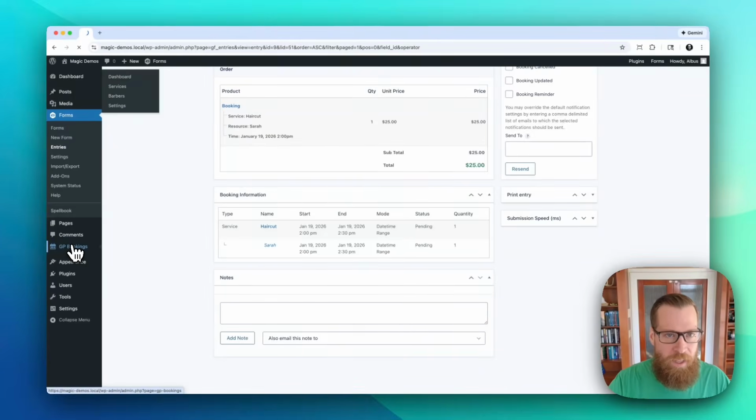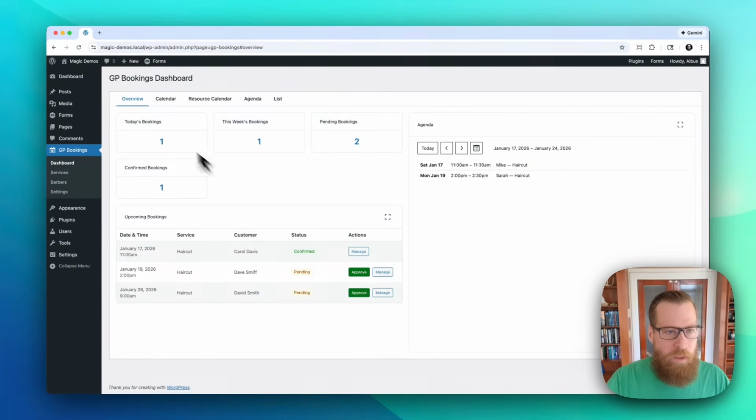Okay, back to the dashboard. The overview gives you exactly that, a quick snapshot of today's bookings, what's coming up next, and anything that needs your attention. You can quickly approve and manage upcoming bookings here.